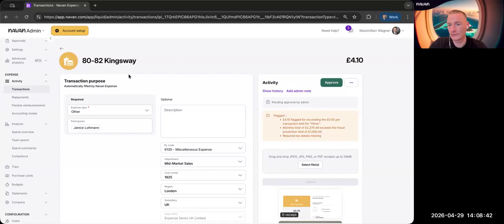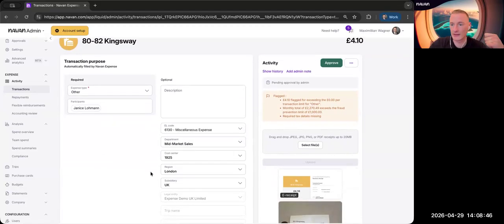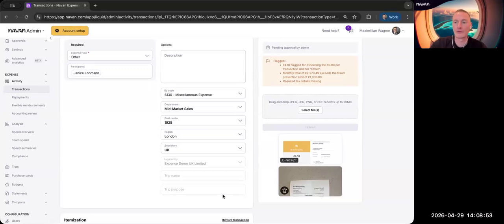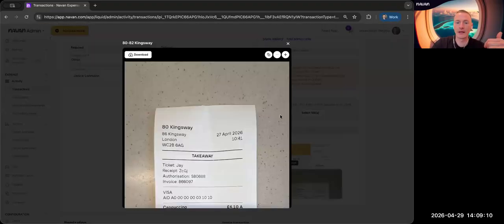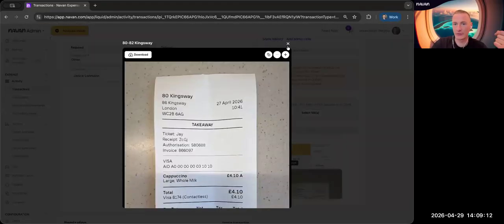This transaction, or this expense, shows me all of the additional information that the platform has gathered on that specific expense. So I see the expense type, I see the participants, and I have a fully pre-coded and automatically contextualized data set on that transaction. So I now know which GL code has been assigned to that transaction, which department and cost center, and so on and so forth. I also, of course, can check on the receipt picture right here.